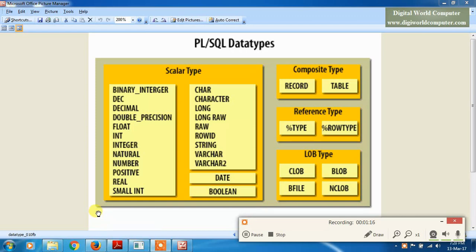We learned some data types in the SQL portion. So if you want more explanation of scalar and composite data types, you can view our SQL data type video, and the other PL/SQL data types we will explain in this video in detail. But the scalar and composite data types are explained in detail in the SQL video portion. So for more reference, please view our SQL data types video.